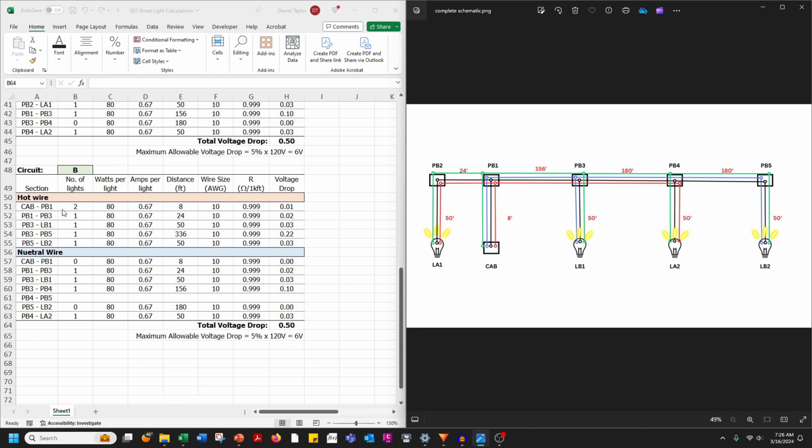Okay, so let's go through the hot B calculations. CAB to PB1, the number of B lights is 2, LB1 and LB2. PB1 to PB3, we still have 2 lights. This hot B wire is serving LB1 and LB2, so that's going to be 2. PB3 to LB1 is 1 light. PB3 to PB5 is one light because we're only serving LB2 off of that wire. And then PB5 to LB2 is one light because we're only serving LB2 off of that wire. Again, they're all 80 watts, so that equates to 0.67 amps.